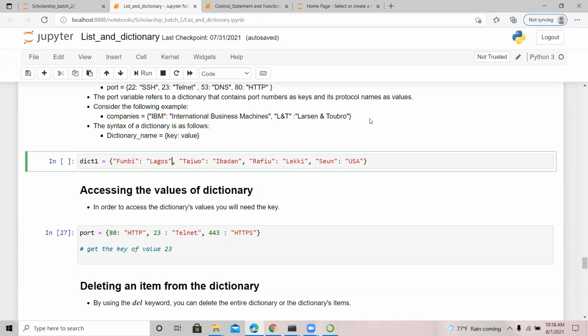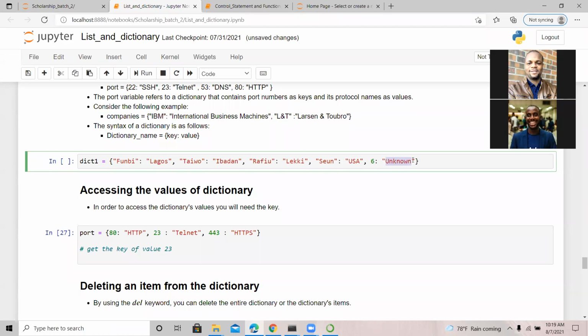So back to dictionary here. This is the key. The key can be any data. It doesn't have to be a string. I can put something like the key, let's say 6, and I say the value there is unknown. So we don't know the person. So a key can be a number, and the value can be any data type. The main thing that is important is the key is separated from the value with a colon, and then you wrap it in a curly bracket. That's what makes it a dictionary.